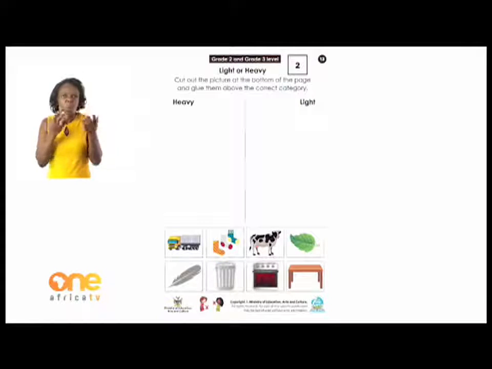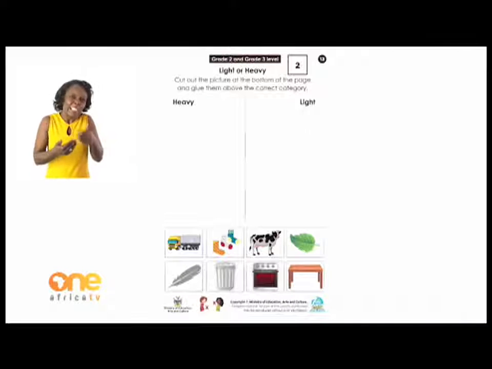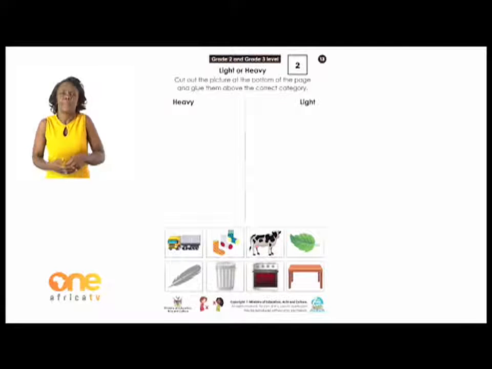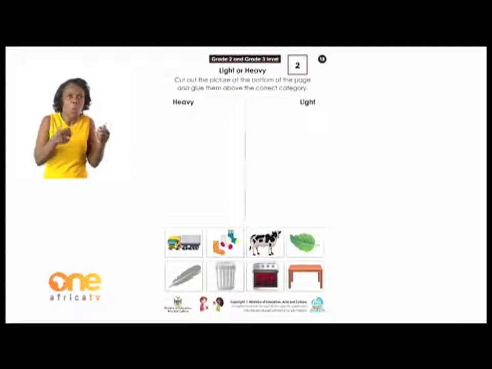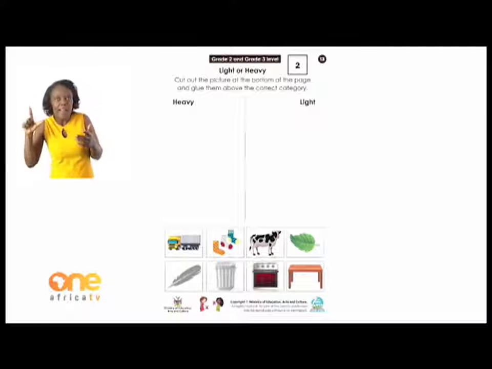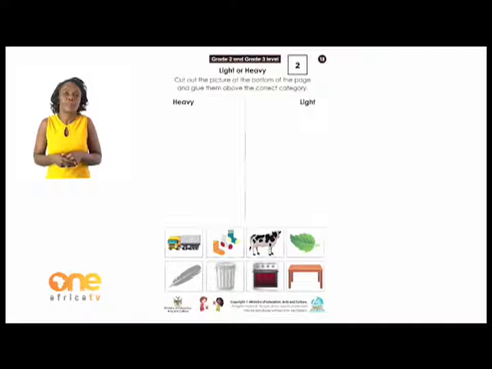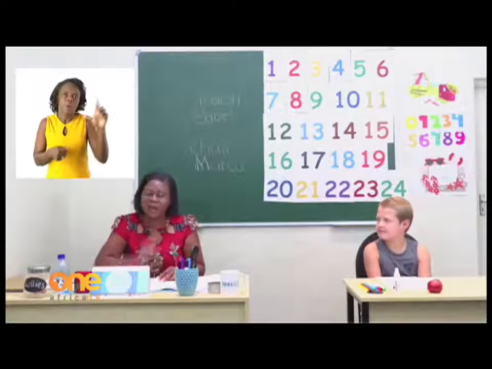Now, for example, let's take the first object. What is the first object? It's a truck. Now, is a truck heavy or light? Of course, a truck is heavy. You can't even lift up a truck. Therefore, we are going to cut the truck and paste it on the left side because it's heavy. And we go to the next object. What is the next object? They are my socks.